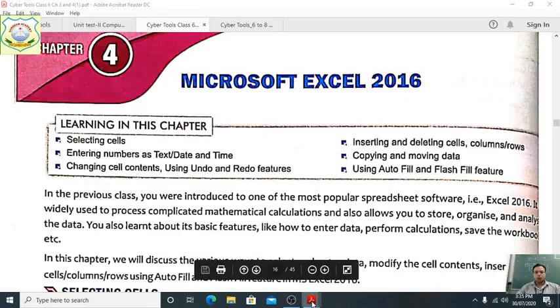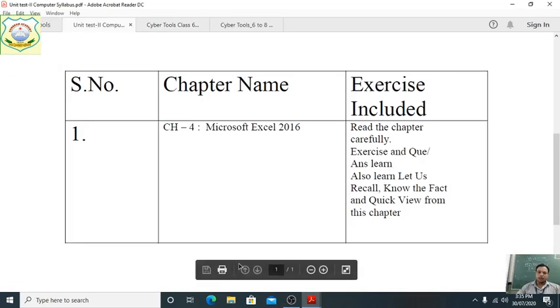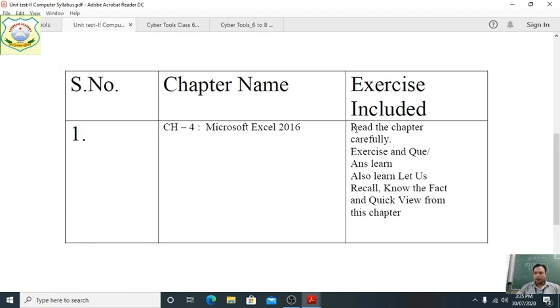First of all, we want to show you the chapter you know very well. Microsoft Excel 2016 has been given in your WhatsApp group, in your live group. Read the chapter carefully, whatever content is given in the chapter, students. You have to do the exercise and question answers. That is very important. Let us recall these things, given at the side of the book.